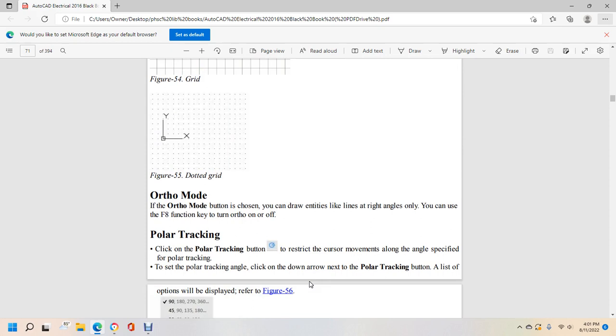Ortho mode. The ortho mode button lets you draw lines at right angles. You can use the F8 function key to turn it on and off.